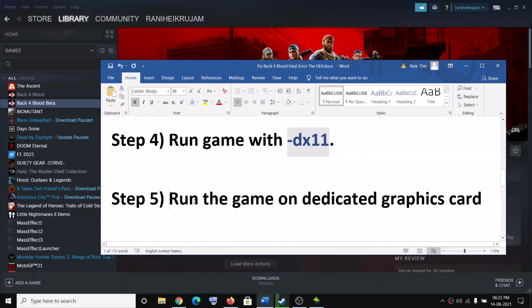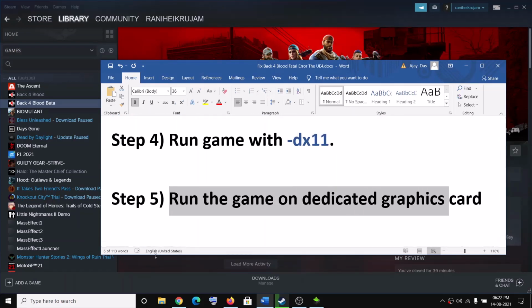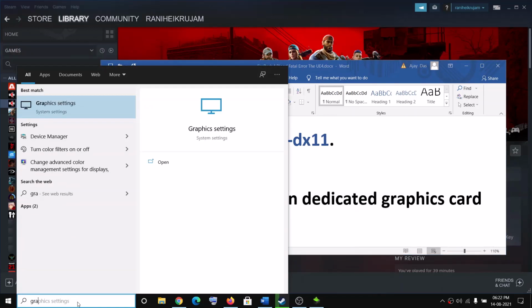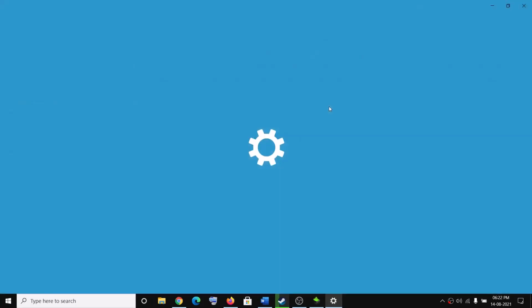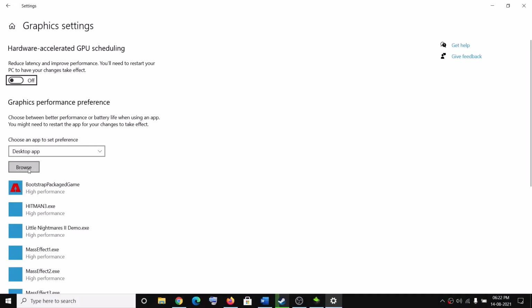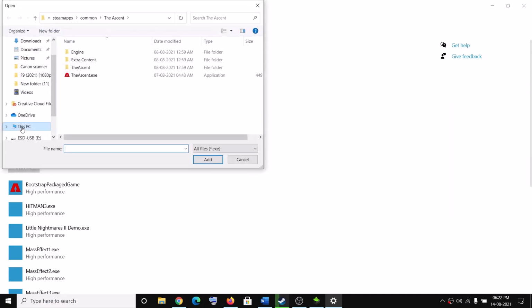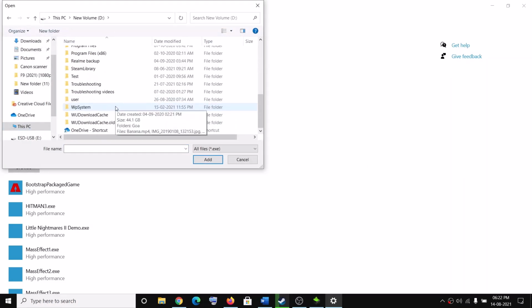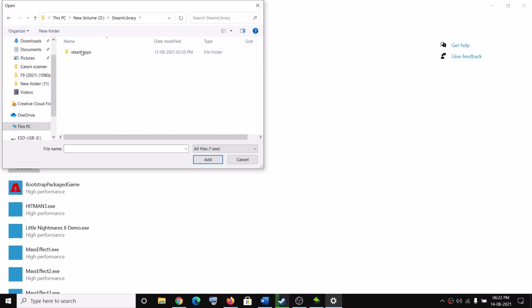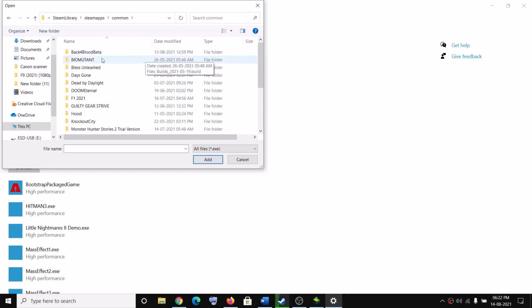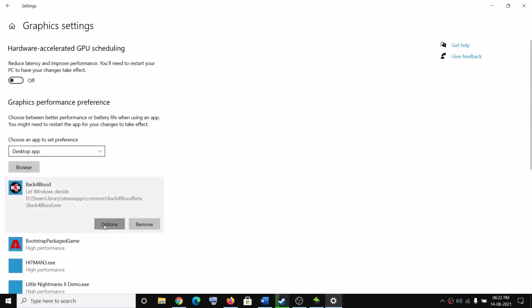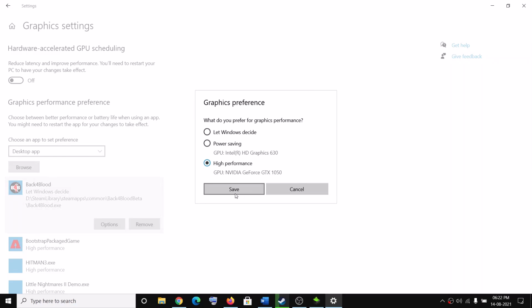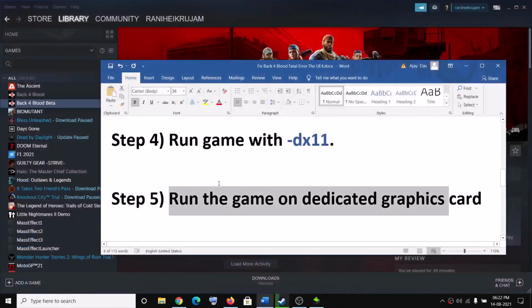Now also make sure that you run the game on the dedicated graphic card. For this, type in graphics settings in the Windows search box and then click on graphics settings. Now click on browse and then go to the game installation folder. So wherever the game is installed, open the Steam library folder, Steamapps folder, then open the common folder, then open the Back 4 Blood game folder, and then select the game exe file and then click on add. And once the game is added over here, click on options, then select high performance, then click on save, and then try to launch the game.